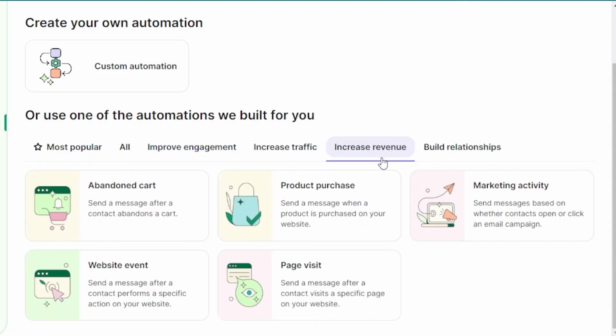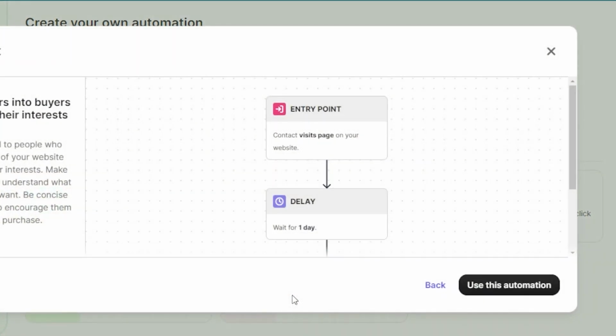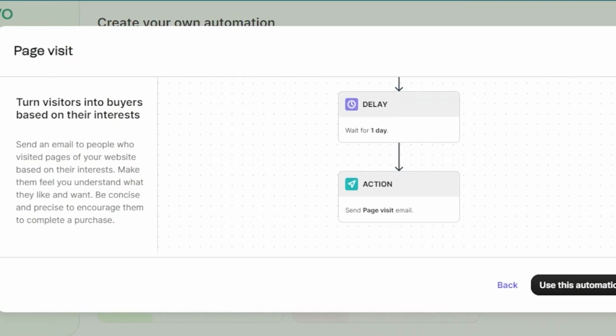Then there's one to increase our revenue, which is once again the abandoned cart, which is my favorite automation, by the way, because this is the one thing that really works on me, and I believe it works on a lot of other people as well. Then there's marketing activity, product purchase, page visit, like, hey, yes, we saw that you visited our page. Are you still lurking around or not?